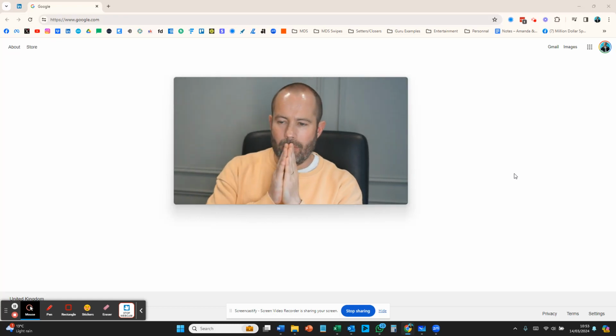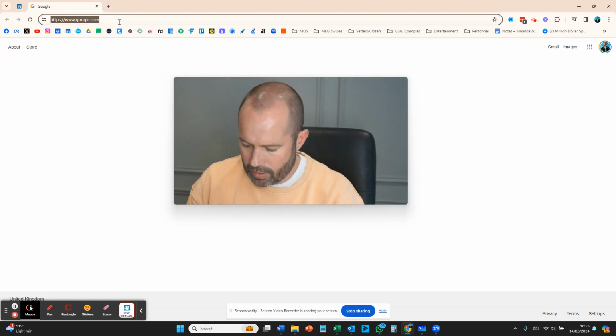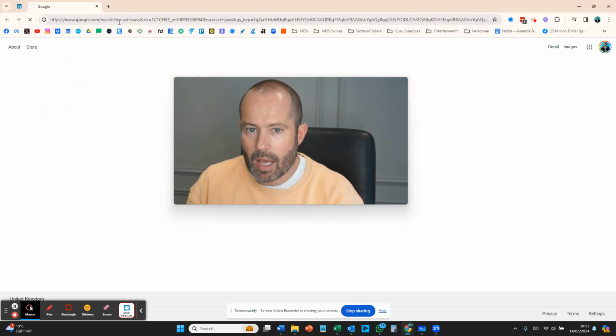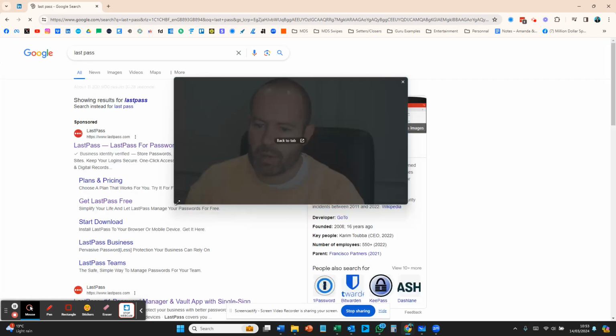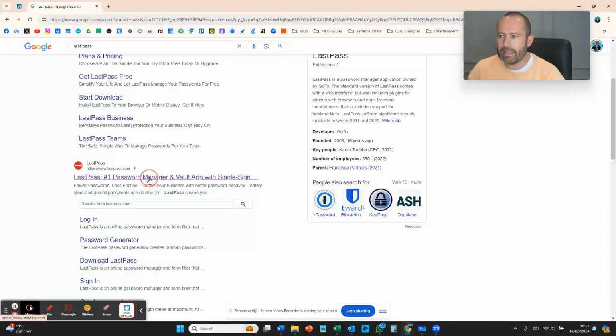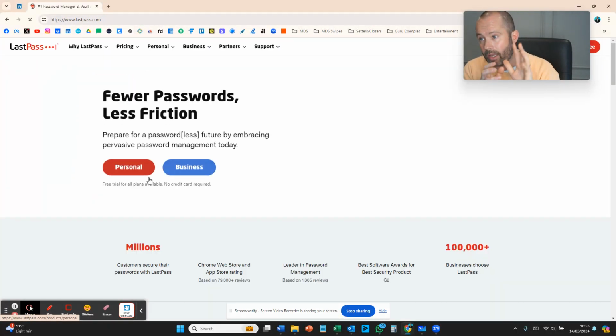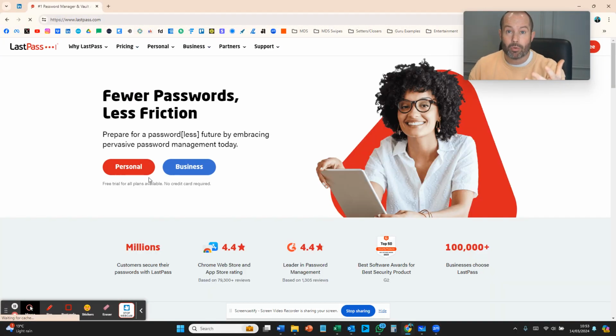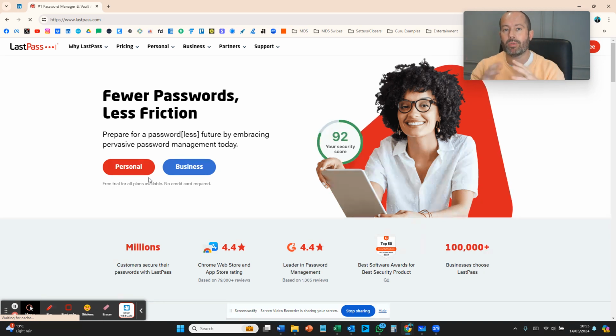Hey guys, so I want to show you how to work on a thing called LastPass. It's a super simple software for sharing passwords, and we want to be able to share them cleanly and easily with your clients.